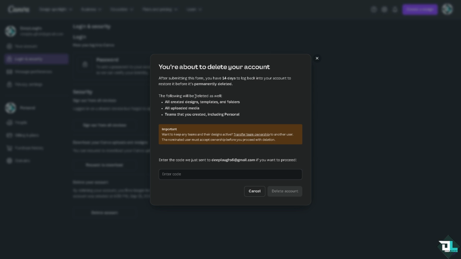The following will be deleted as well: the designs, templates, folders, media, and themes you created, including personal ones, all right? After submitting this form, you have 14 days to log back into your account to restore it before it's permanently deleted. Enter the code that was sent to your email if you want to proceed. All right? And of course, from here, all you have to do is enter that code and you will be able to delete your account successfully.